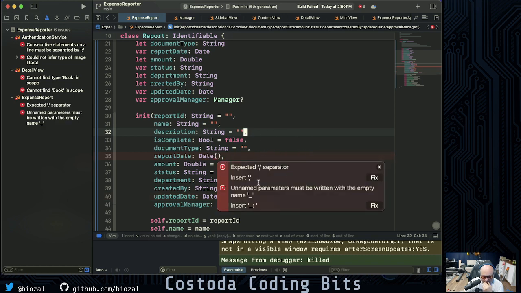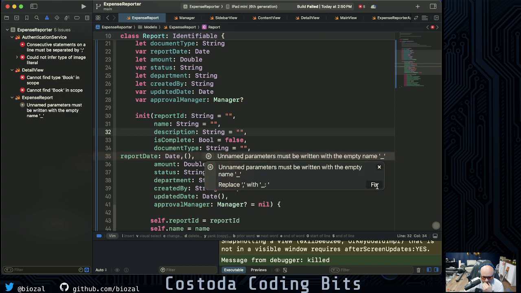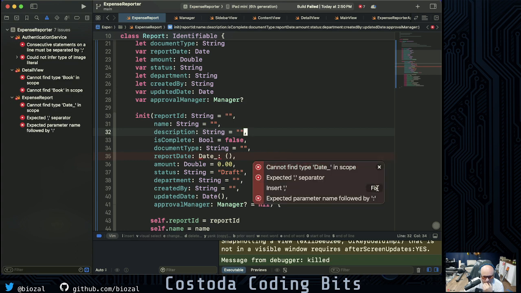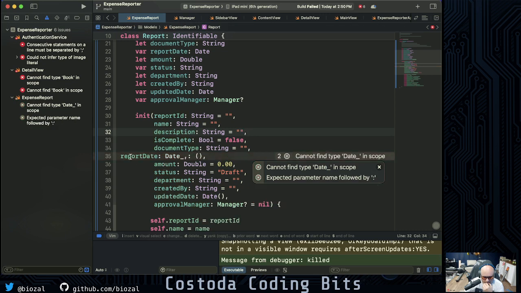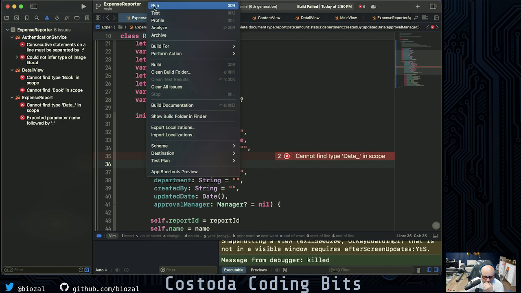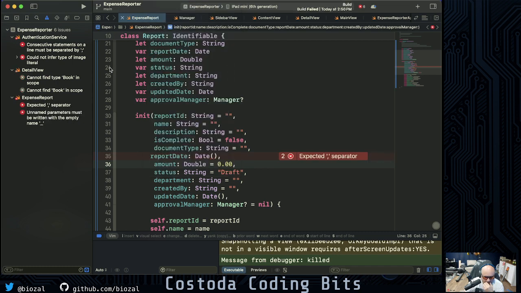Now I'm back to the error I got earlier where you need a separator. Fix. Fix. What is it saying here? Wait, what? Boy. Oh, I have no idea what it's doing there. That is not right. Let's try to build and just see if it builds, before running. Expected separator here. What do I want to do about this?